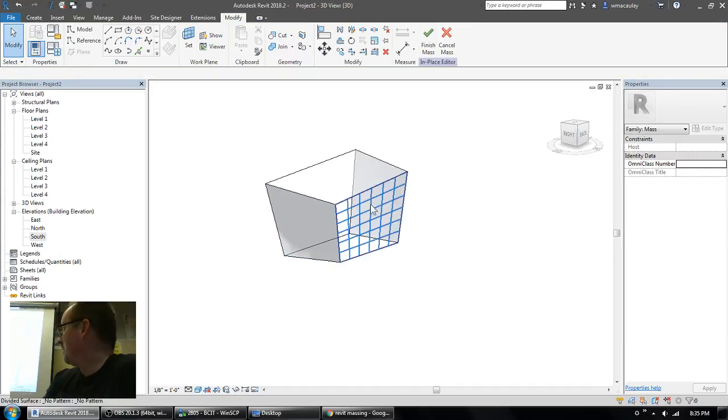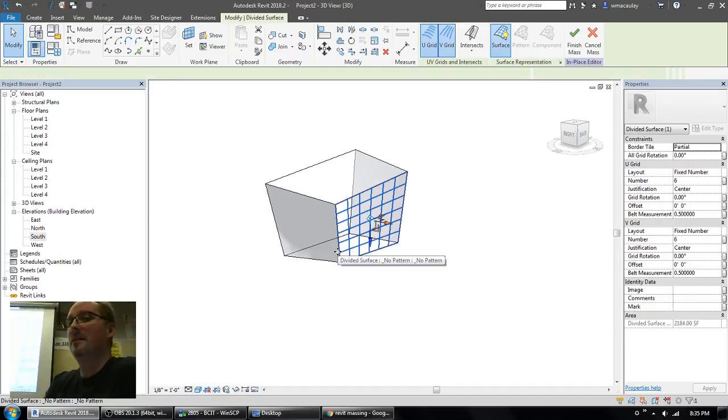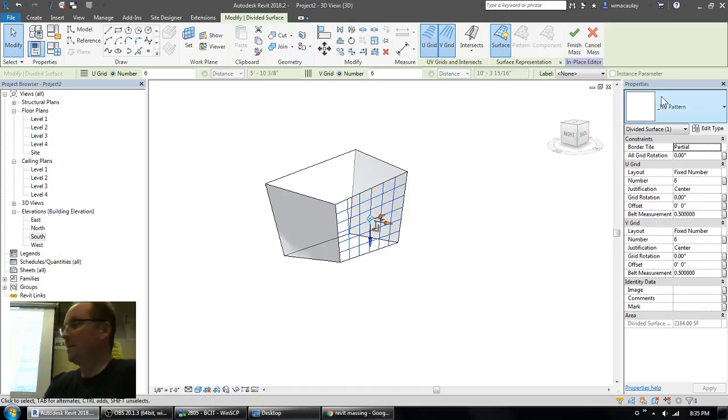Now, once a face of your mass has been panelized, you'll see in the Properties palette here that it says no pattern.